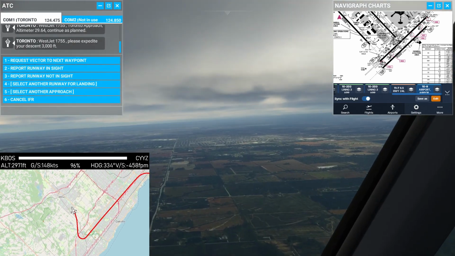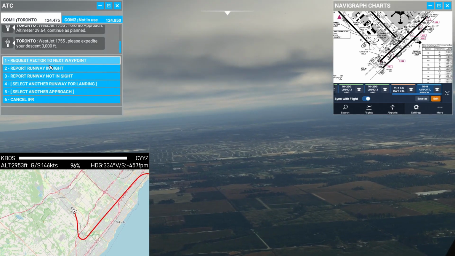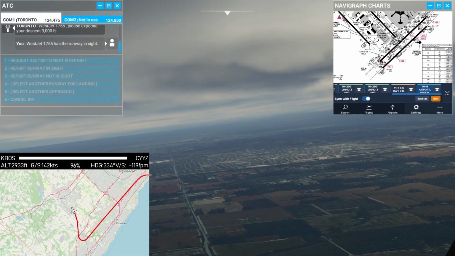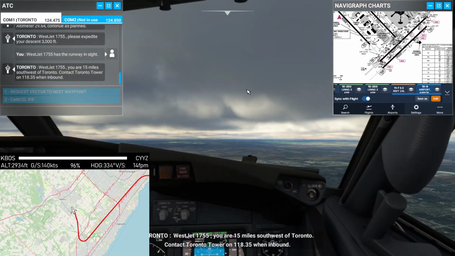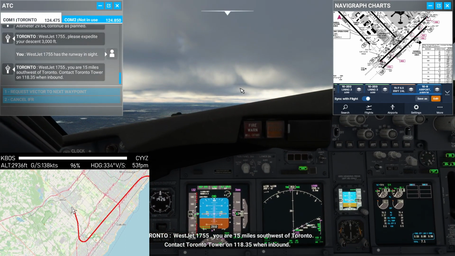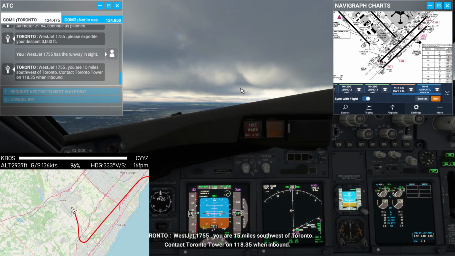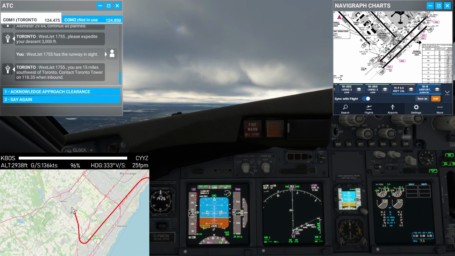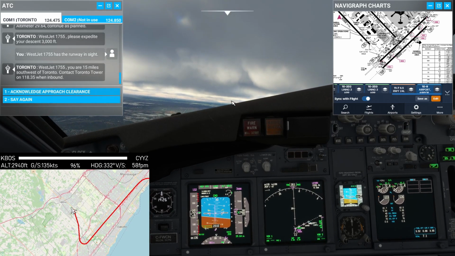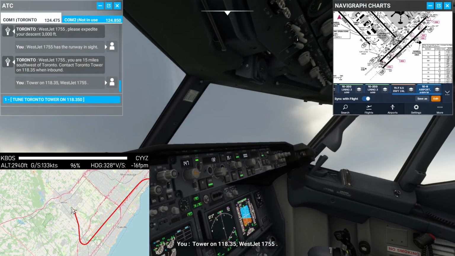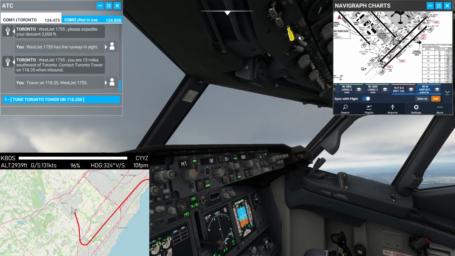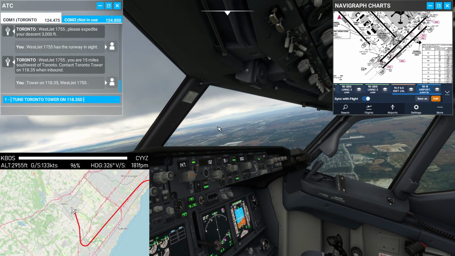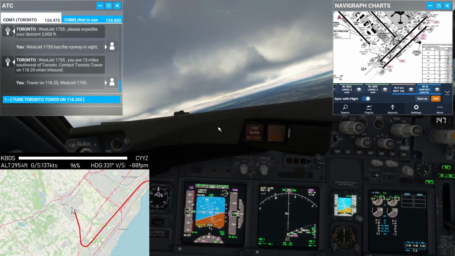Do we have a visual on the airport? Yes, we do. We'll go ahead, report runway in sight. 17 flight has the runway in sight. I believe it's the right runway there. There we go. Go ahead, bring spoilers up. Should help there. We'll acknowledge that approach clearance. As we pass through 10,000, we'll go ahead and turn on our landing lights, runway turn off lights. And that's it. We are ready for landing.